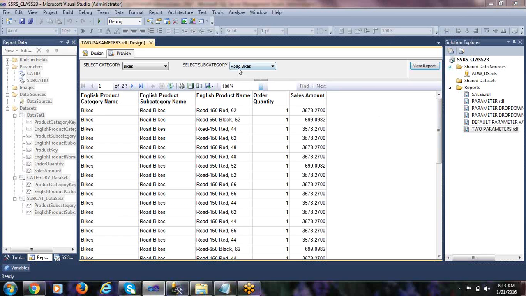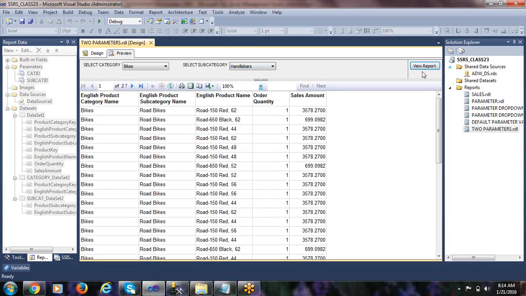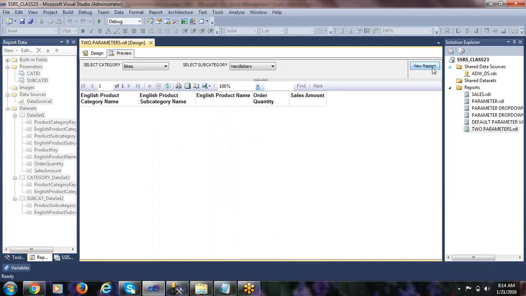Because what if the end user selected other than the first three subcategories, mountain bikes, road bikes, touring bikes. These three are related to bikes category. But handlebars are not related to bikes category. If I select handlebars and click on view report, see, no data is provided because handlebars is not a related subcategory for the bikes category.